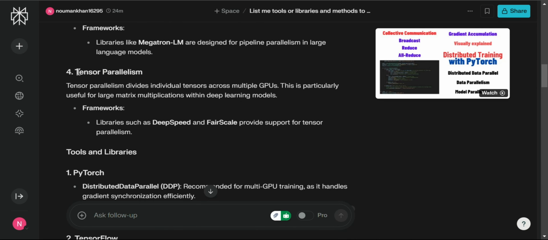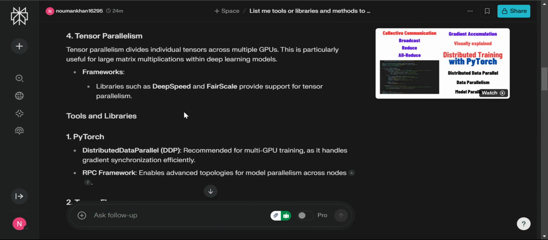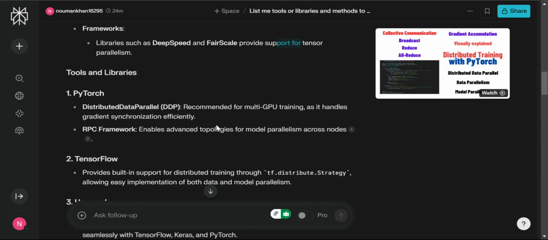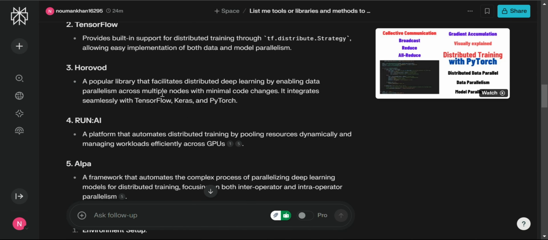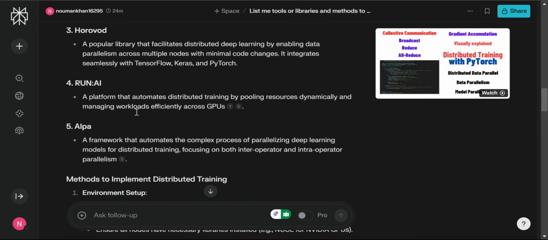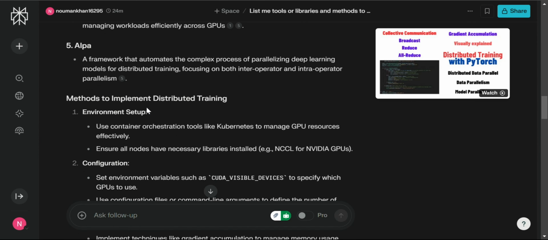Tensor parallelism can be used for large matrix multiplication, deep learning methods, and other things like simulation as well. Tensor parallelism divides individual tensors across multiple GPUs. The libraries DeepSpeed and FairScale provide support for tensor parallelism. The tools used are PyTorch, TensorFlow, Horovod, Run:AI, Alpa, and some others. You'll be seeing Ray; we'll be seeing it in a while.